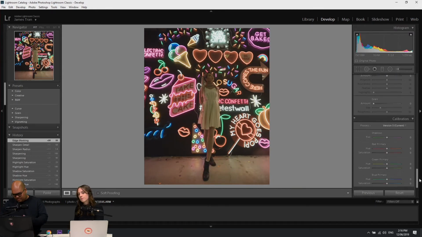And you can also play around with calibration. I don't know how to explain it, but it does dramatically change the mood of your images. I'm just going to slightly change it up.